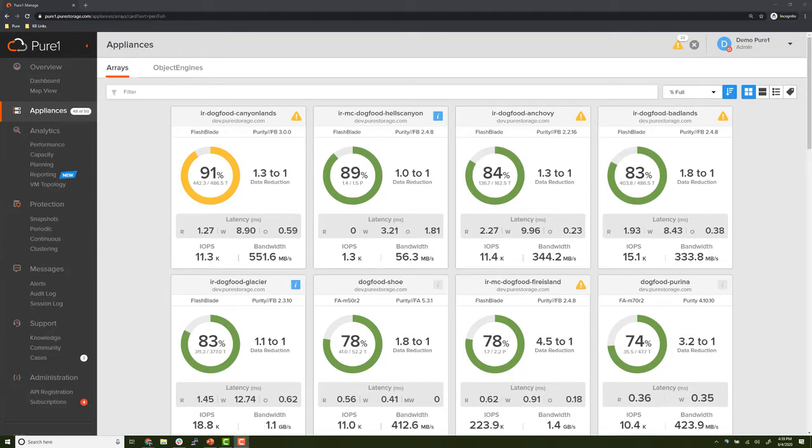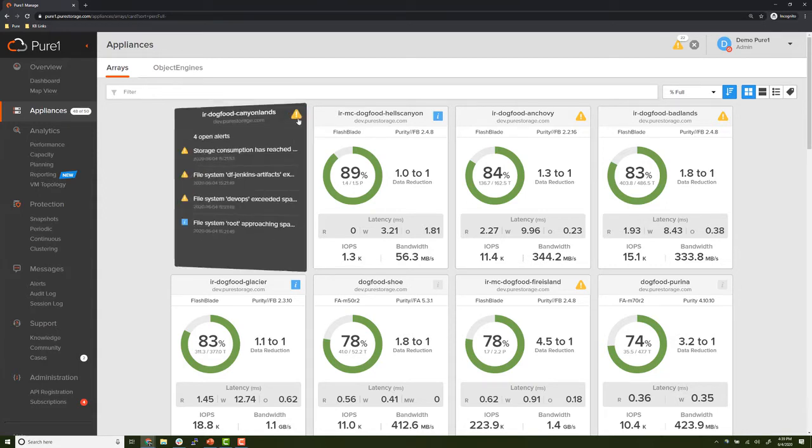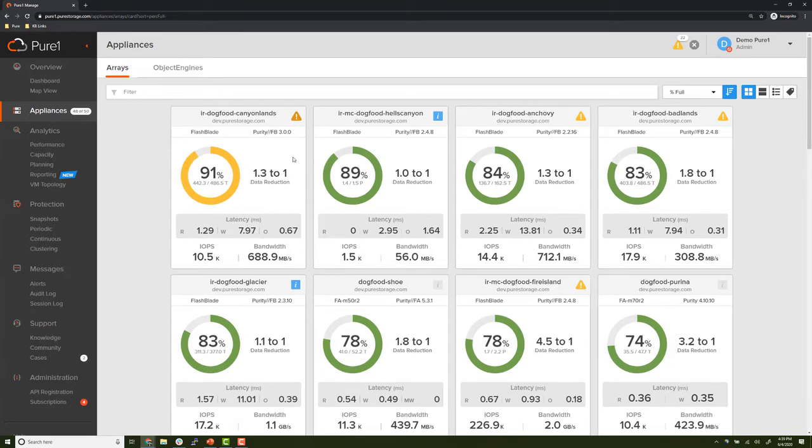The first thing you'll see is we have a number of arrays. Right now we're sorting on %full here. You can sort on a number of different options, but %full is a great example of how you can quickly and easily see if there's an issue with capacity in your fleet. So this array is 91% full. We change the color and we give you a health status. You can also see a notification here on the card. You can flip it and you'll see what notifications exist on this array. This is the card view.